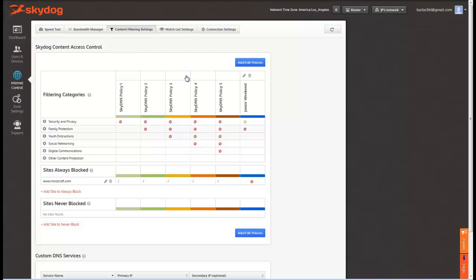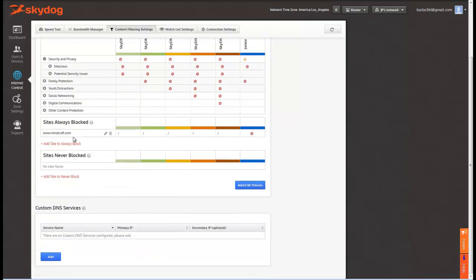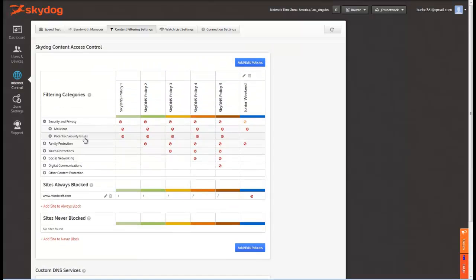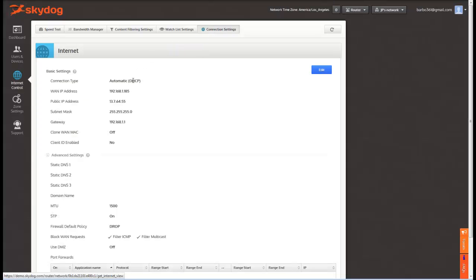Next, we can look at content filtering. Here in content filtering, I can select categories of websites to block. I can also identify sites to always block or never block and set custom policies. The watch list feature allows me to track usage of specific websites for individual users. And then in connection settings, I have all the details about my internet connection to my ISP.